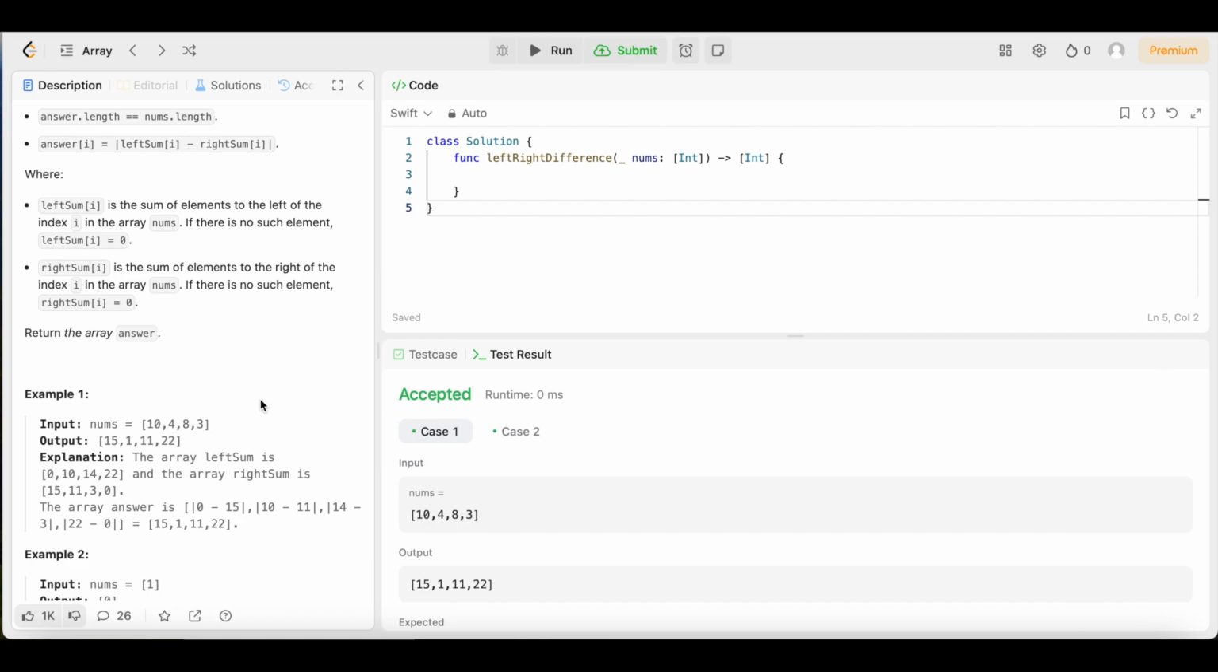So let's look at index 0. We go to the left of index 0, there's nothing there, right? So if no such element exists, leftSum[i] equals 0. In this case, we're starting at index 0. We look to the left. There are no elements to the left, so we're just going to put a 0 right there. Then we come to index 1, which has a value of 4. We look to the left of that, and that would be 10 plus 0, which will give us 10. So we put a 10 right here.